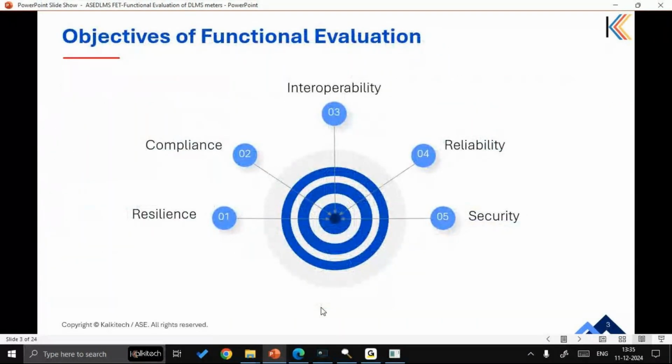Next, let's head to the objectives of functional evaluation. The first objective of functional testing is to ensure the resilience of the meter by validating if the meter is capable of handling unexpected conditions such as overvoltage, overcurrent, or power outage conditions. And by confirming this, we can confirm the tolerance of the meter. The second objective is compliance, which is evaluated by verifying that the meter meets the regulations of the DLMS standard.